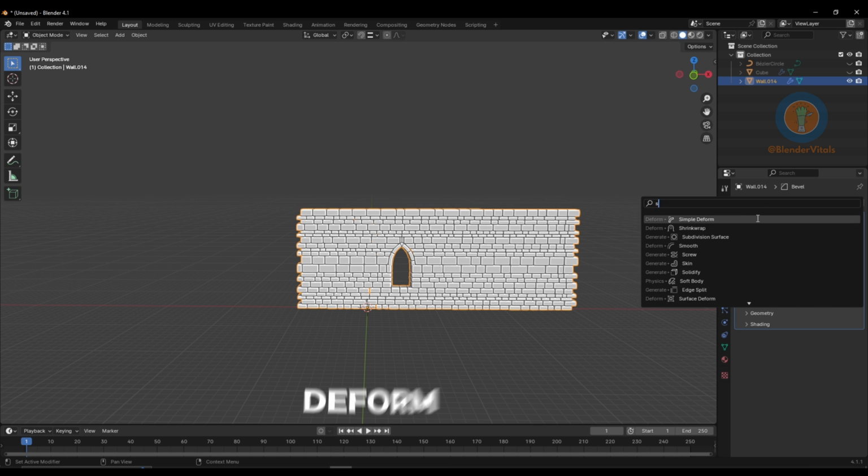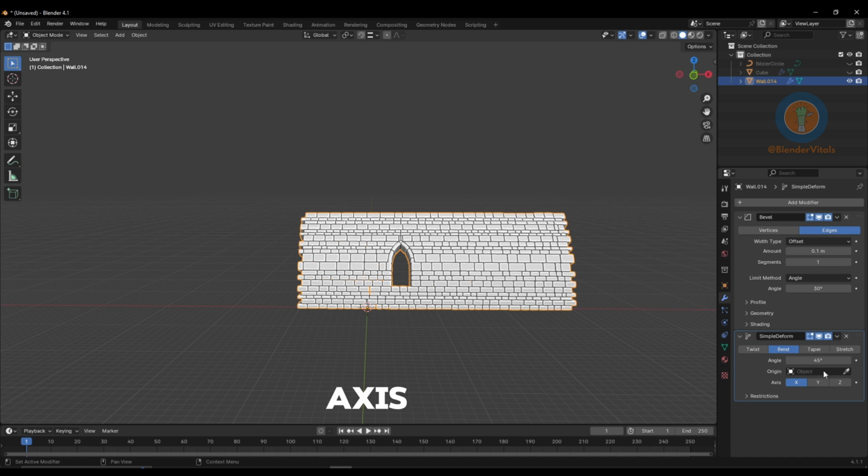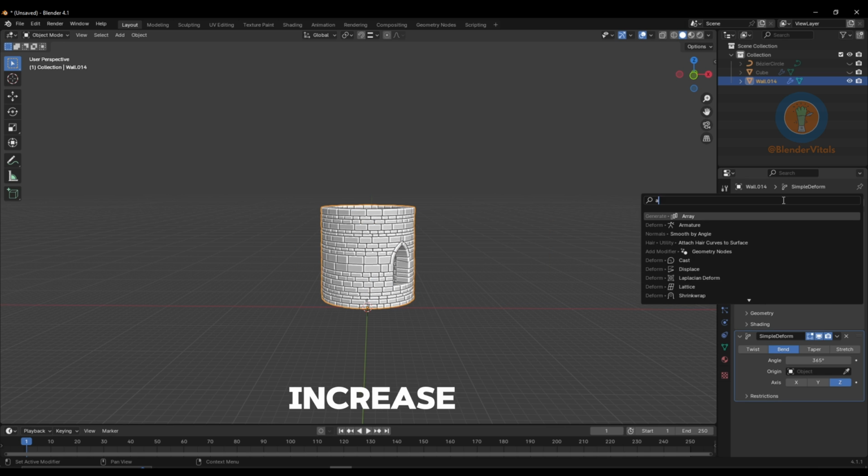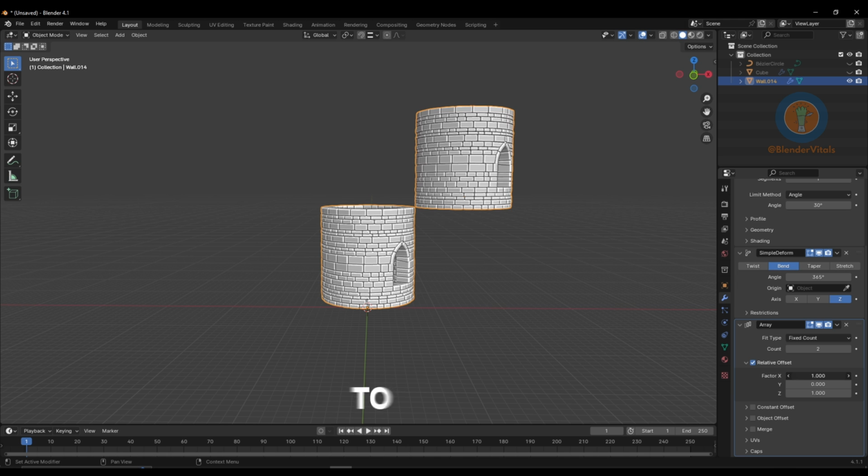Then add a simple deform modifier, set it to bend and the axis to Z, and set the angle to 365. To increase the height, add an array modifier set to 1 on the Z axis.